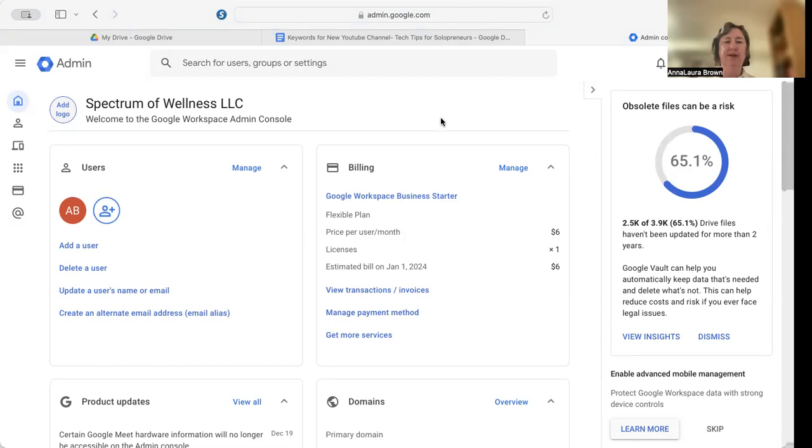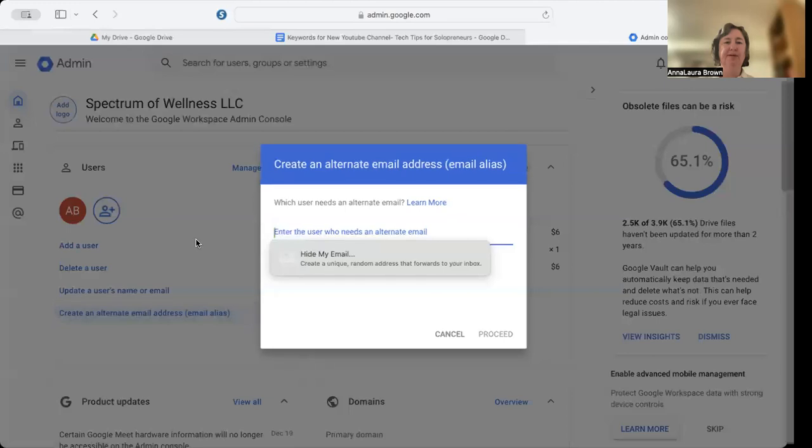So this is your homepage of the admin. This is where you see your users. In my case, I'm a solopreneur, so the only user is me. But if I wanted to add or delete users, update information, or set email aliases, I could do that here. So an email alias would be, for example, let me click here and show you.